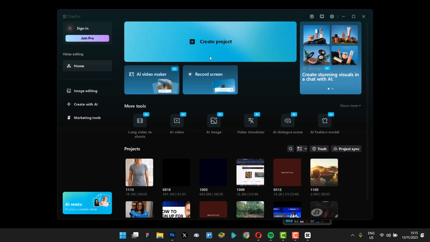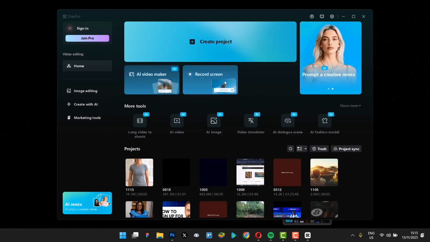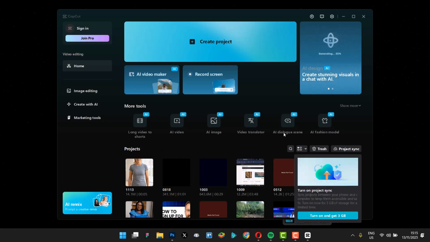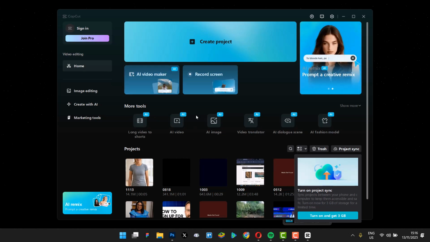And then other than that, you are most likely going to see a dashboard that looks like this with the option to create a project, record your screen, an AI video maker, which is basically giving it a prompt and it's going to create a video for you. We also have image editing, create with AI and marketing tools, as well as AI remixes. And you're going to be seeing some of your projects you've worked on if you did that on your computer. All right, so let's get right into it.